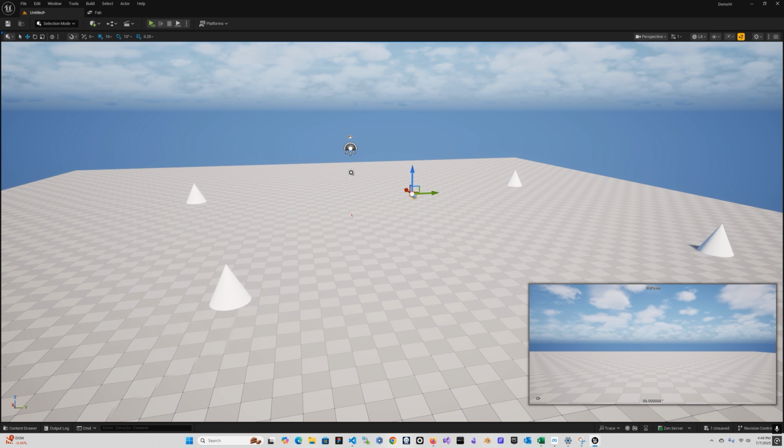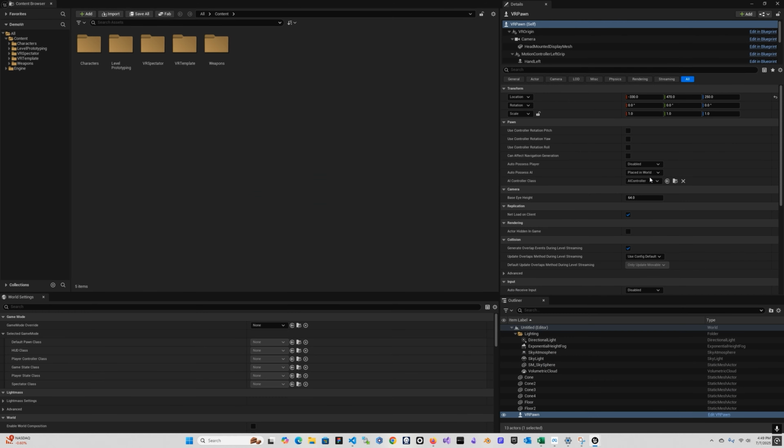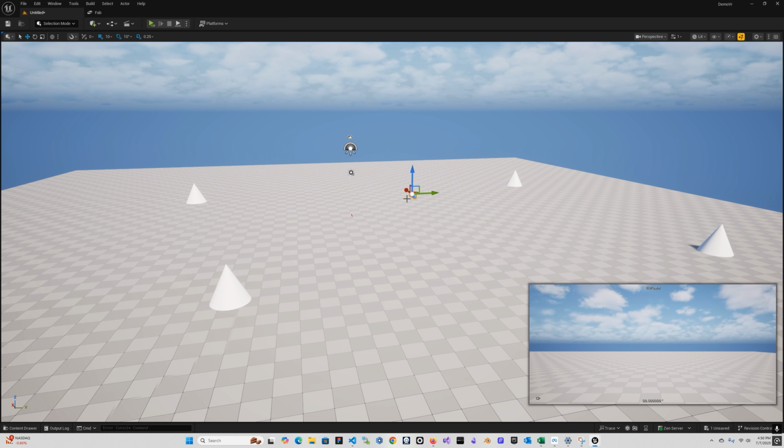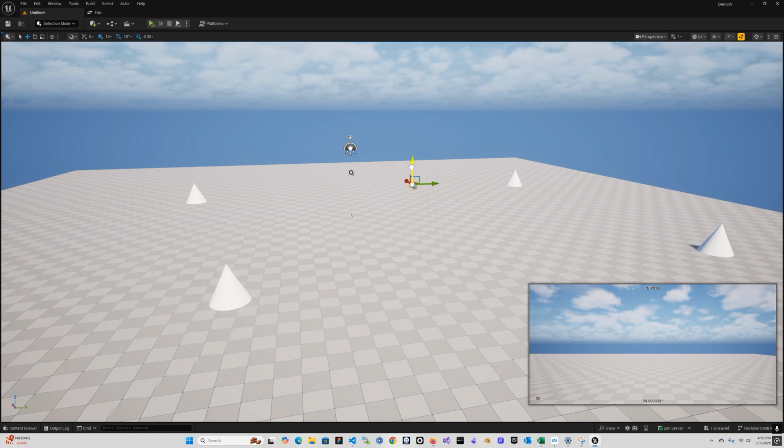Now, obviously, for that to work, since I don't have a starting point, I'm going to have to go to my VR pawn and set player 0 as the auto possess of that VR pawn. So again, those are just some options. You can use any one you want to. You can use the game mode to make the player start point be the pawn, or you can just drag the pawn in and set that as auto possess. Choice is up to you.